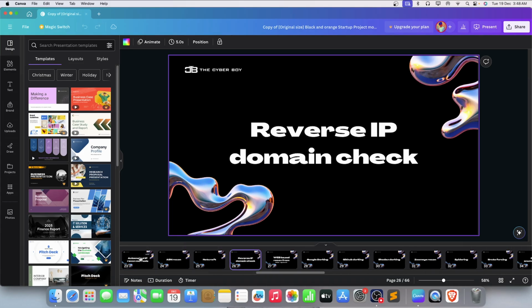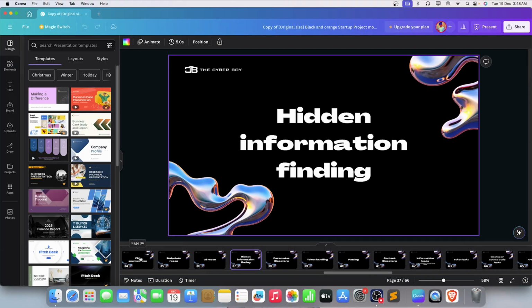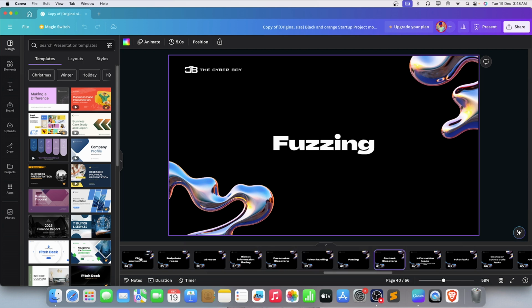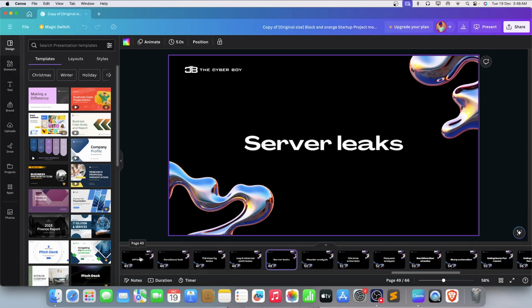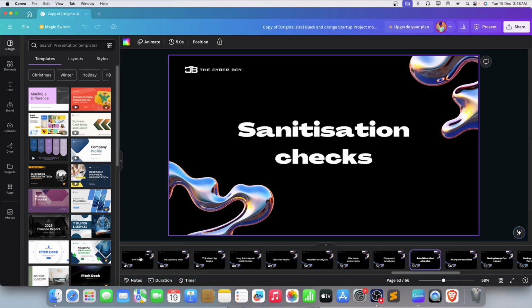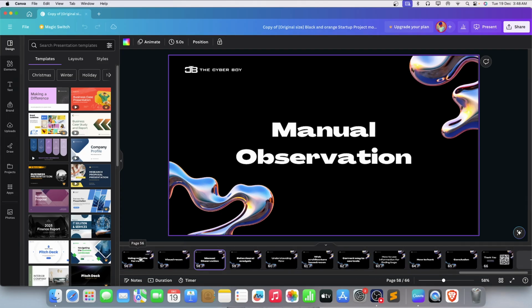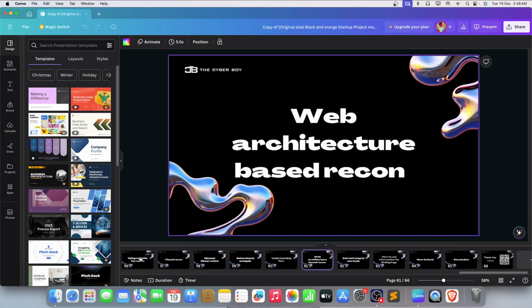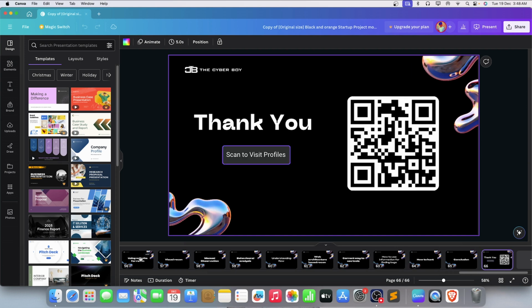ASN recon, Netcraft, reverse domain check, web-based recon, Google, GitHub, Shodan, Google dorking, spidering, brute forcing, file enumeration, endpoint and JS recon, hidden information finding, parameter discovery, token handling, fuzzing, content discovery, information leaks, token leaks, backup, source code, API, database, third party, logs, internal servers, leaks, header analysis, Chrome extensions, reflection analysis, sanitization checks, Burp extensions, Burp recon, using websites for recon, visual recon, manual observation, behavioral analysis, understanding flow, web architecture based recon, correct way to use tools, how to find information for finding bugs, how to draw conclusions, and there we go.